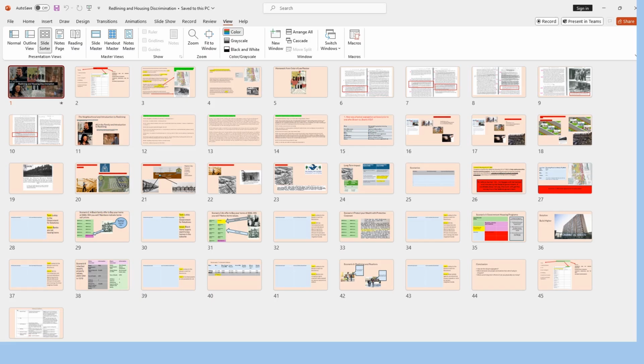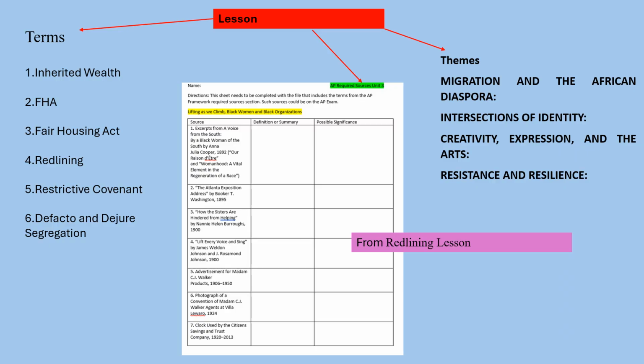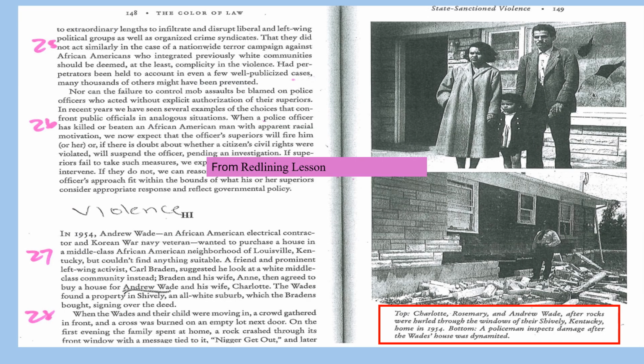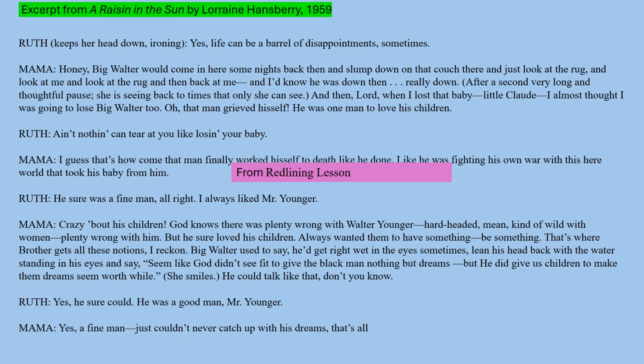Here we see a screenshot from all of the slides for the redlining PowerPoint day. Each lesson begins with this slide. Terms are here. Students are asked and reminded to use the source sheet, the themes for the AP course, and occasionally you will see the activity on the bottom right. Occasionally there are screenshots from various sources. This is from the redlining section. Required AP sources are embedded in the slides.